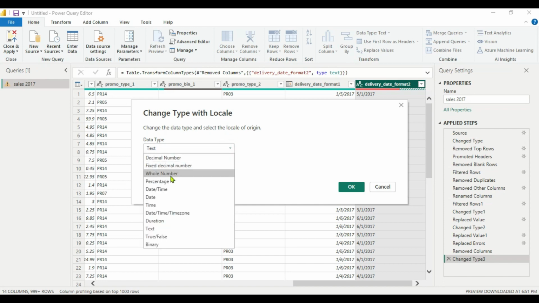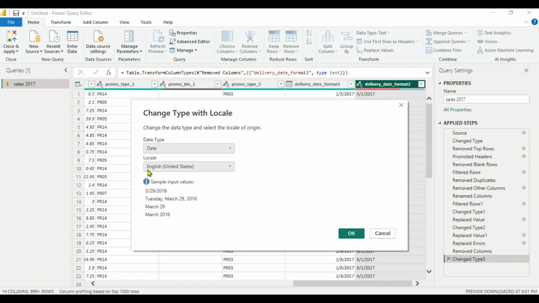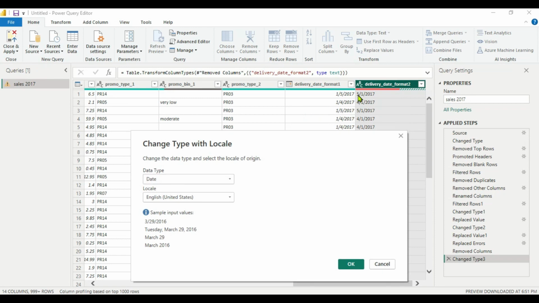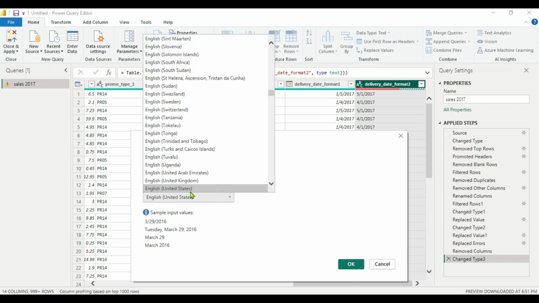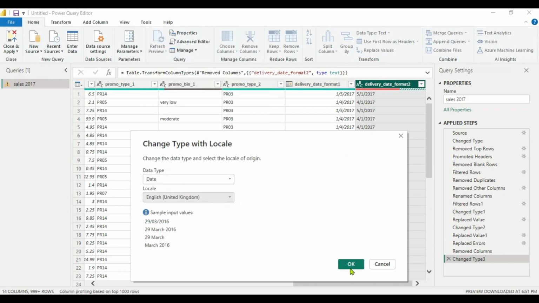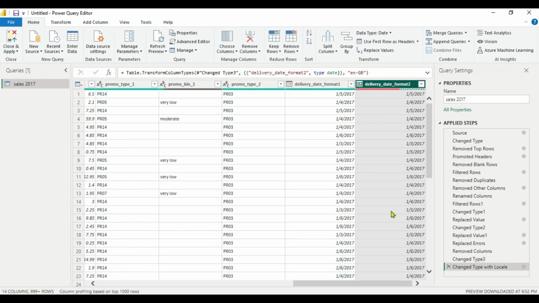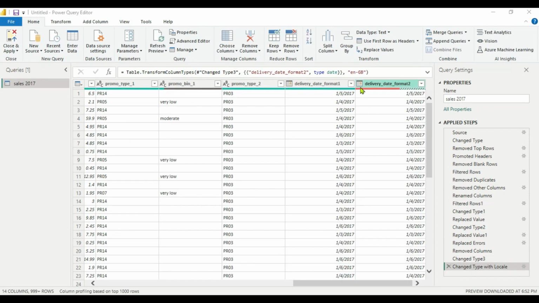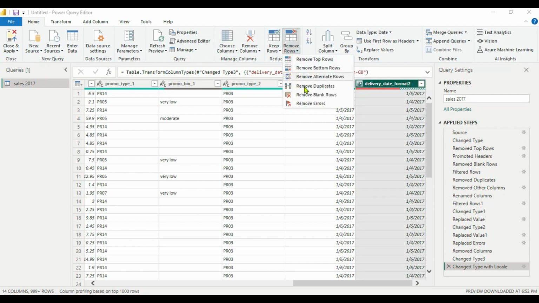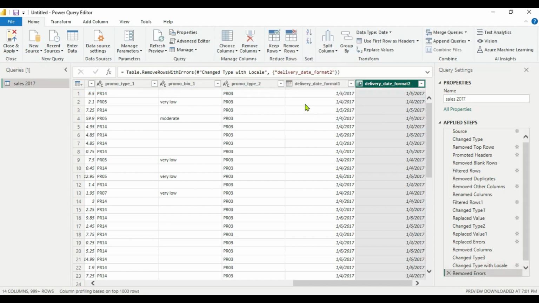Here we have to select Date. Now here it's English format. In English, the month comes first, then day and then year. But in our format you can see that first the day is there, then month and then year. So we have to change this. We'll change it to the UK, and press OK. Now you can see the format is the same. So we can remove this error. Select the column here and click Remove Errors. It will remove the errors.